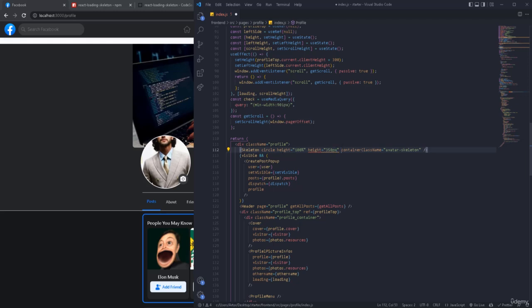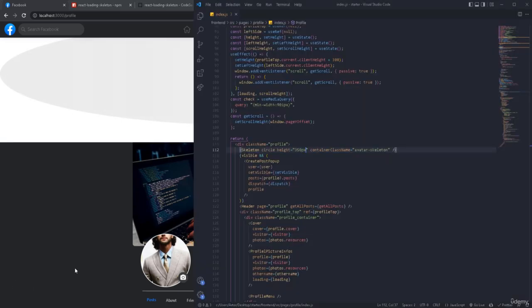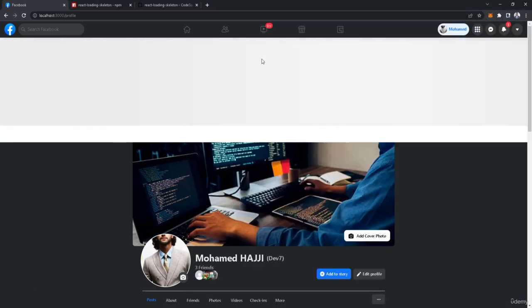Okay, we already have the height, sorry. So let's change this to 350 and then save. Okay, and as you see, it's right here. And this is the type. If you go back right here, you're gonna find type circle. You can remove that, and now it's gonna be the normal state.